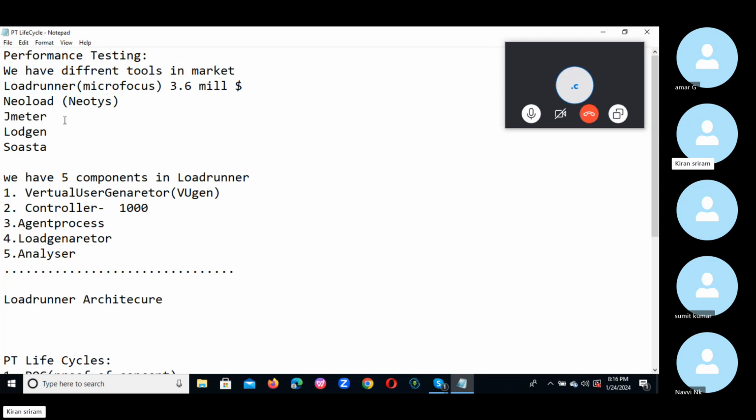JMeter is an open source tool, which means anyone can download it and anyone can do the testing. It is free of cost. So if you say we are not using LoadRunner as a license-based tool, we are using JMeter, an open source tool, then will they give the $3.6 million for this project for performance testing? They will not give it, right? Why? Because you are using a free application. Why would you need this much budget?